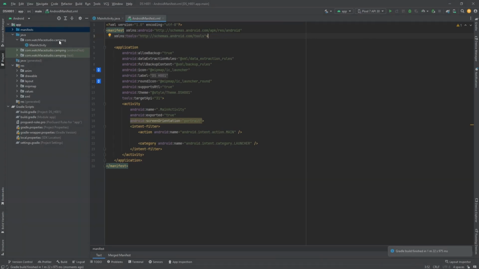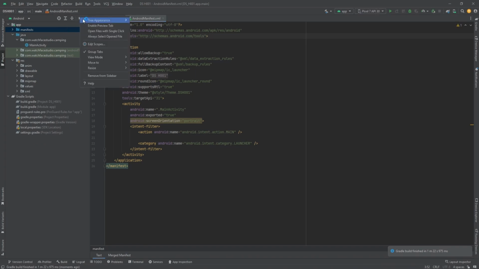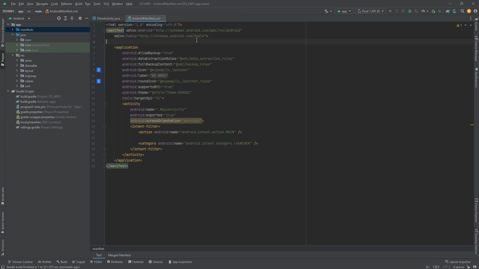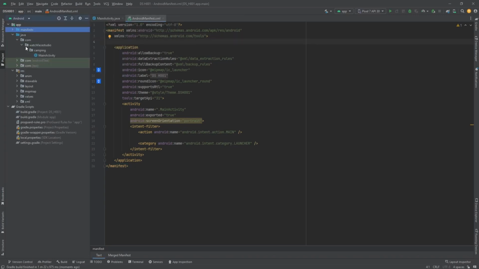Now we need to change the folder name. In case there is just one folder here, like this, click on this gear icon, then select Tree Appearance, then click on Compact Middle Packages. The folder tree will change, as you can see here. Select the last part, which is the part of the name that is changing.